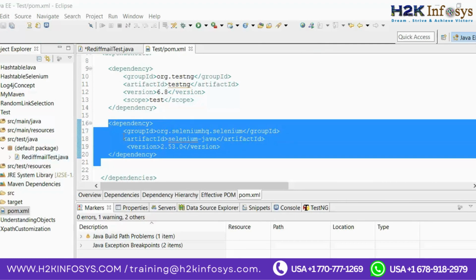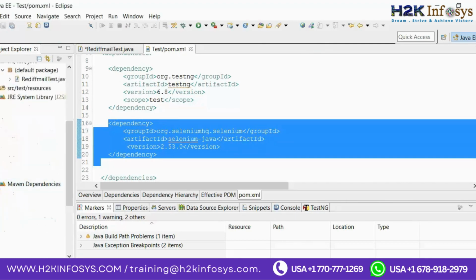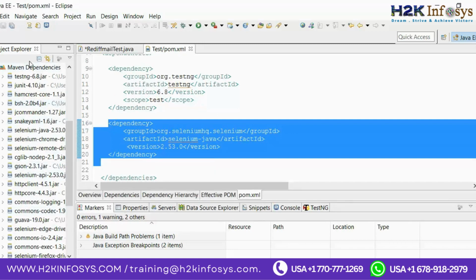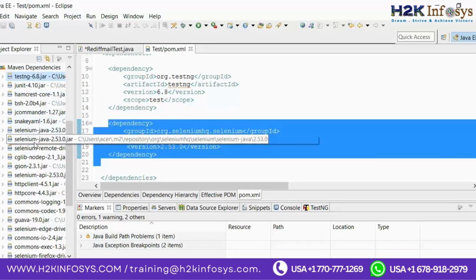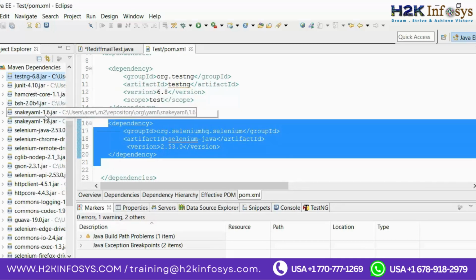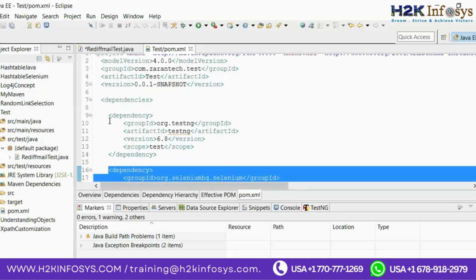How do I know that? If the jar file comes in the Maven dependencies folder, you will see this 6.8 version of TestNG. So automatically these jar files, after downloading in the local repository or local computer, get connected with your project. If you expand your Maven dependencies, you will see these jar files, and these are the jar files of your Selenium. Okay, now you're ready to go and create the script.